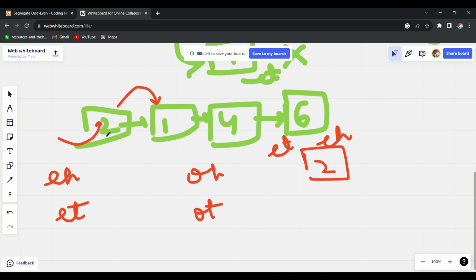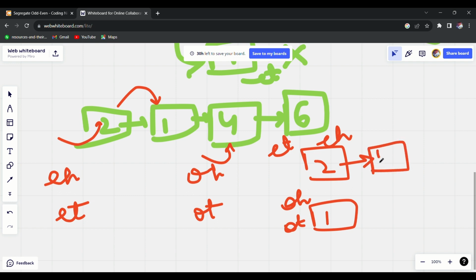Earlier your temp was pointing to here. Now switch your temp to here. Okay, so this is odd head and odd tail. Both are pointing to this element, right? Now your even head is not null, and similarly even tail is also not null. So what you will do is even tail ka next will point to this temp, that is this will point to 4, right? And then similarly you will go to the next element as well.